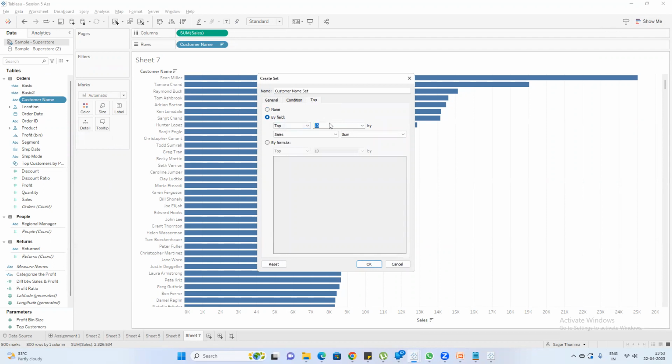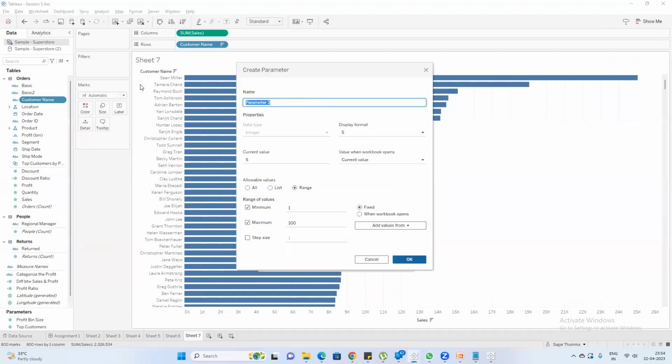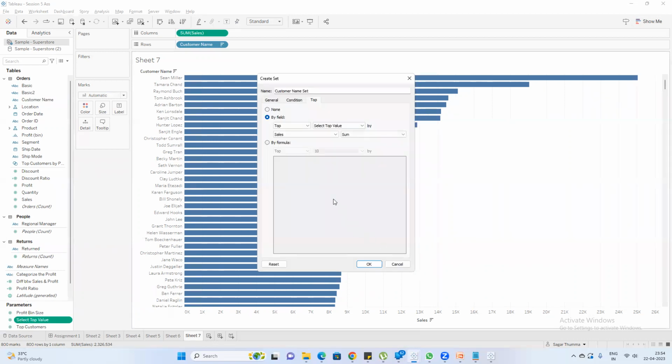In yesterday's session, we manually entered the value as 5. But now I don't want to enter it manually. I want to create a parameter. In the parameter, I want to select the top value. The minimum value will be 1 and the maximum is 100. The current value selected is 5. Say okay. So this is the top end set.